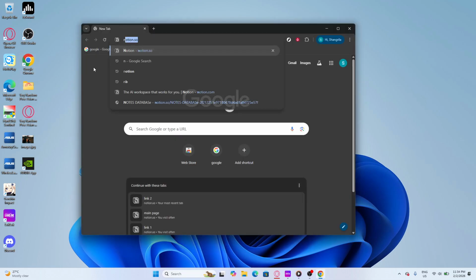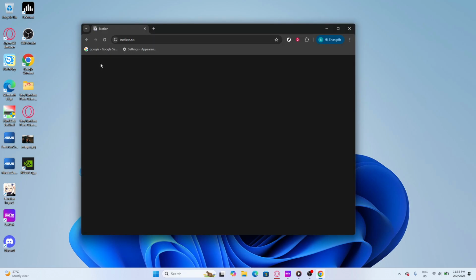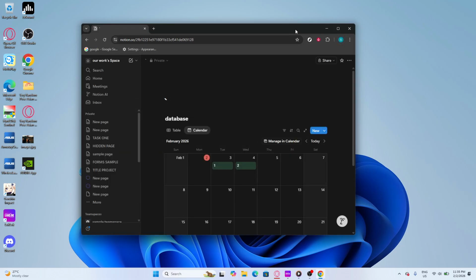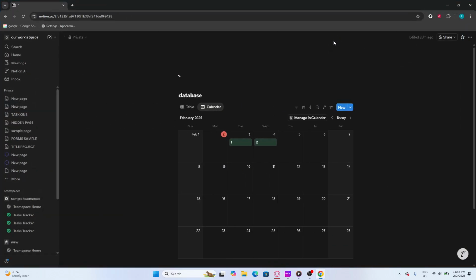Enter Notion in the address bar and press enter on your keyboard. Once the page loads, you should see the Notion homepage with options to sign in or create an account. If you already have an account, click on the sign in button located at the top right corner of the screen. After signing in, you will be directed to your Notion workspace.